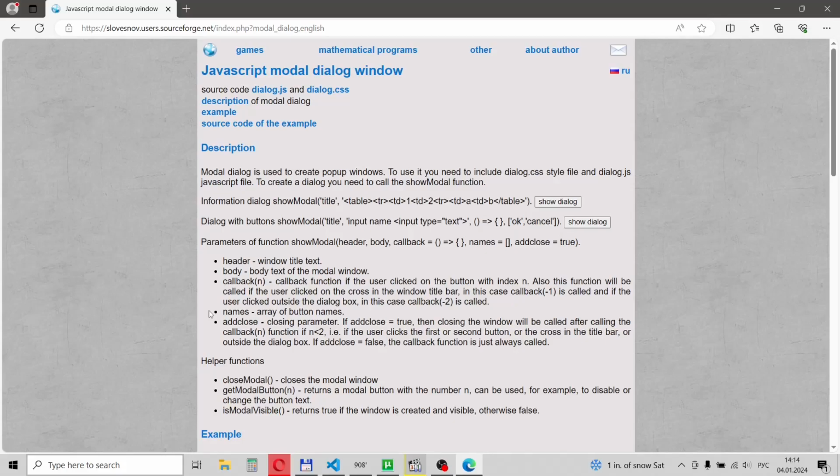And the last parameter is @close, which is closing parameter. If @close equals true, then closing the window will be called after calling the callback function if n less than 2. That is, if the user clicks on the first or second button or the cross in the title bar or outside of the dialog box. If @close equals false, then callback function is just always called.